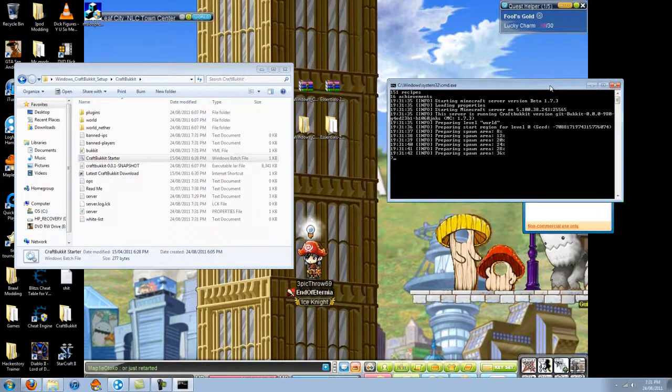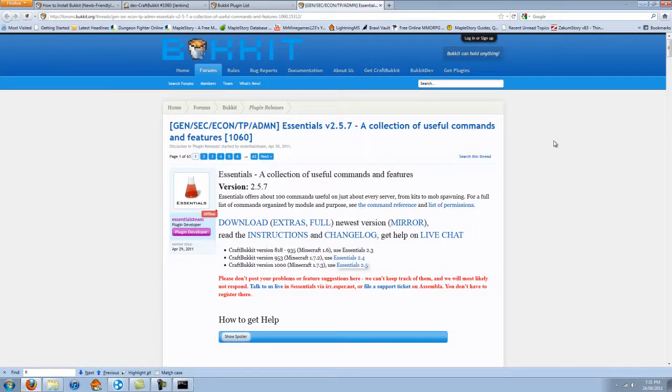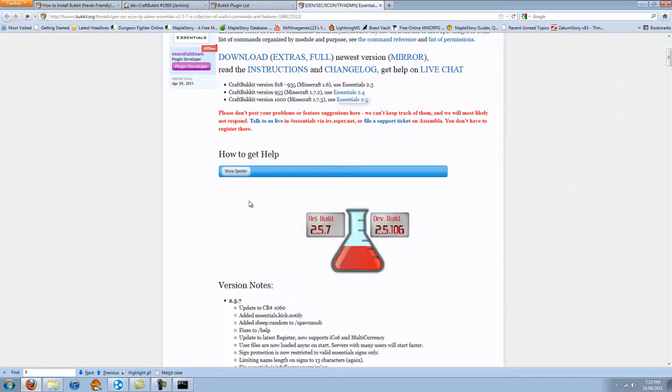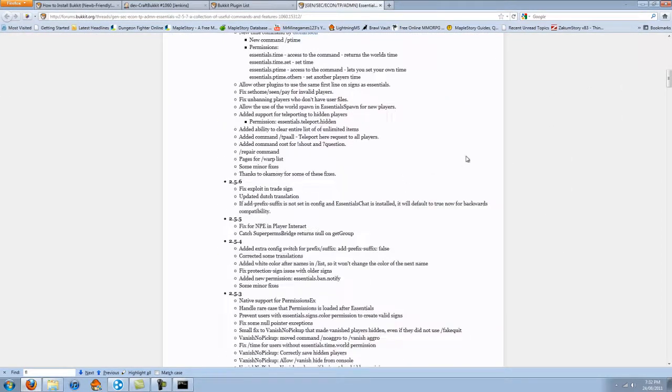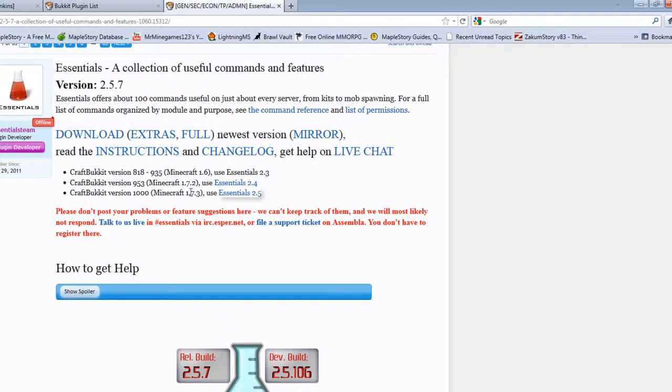Sometimes it takes this long, but while it's loading, let's go to the Bukkit website. Type in up here essentials, and you will probably get something. Find one that says Essentials v2.5.7, a collection of useful commands and features. I'll put this one in the description. You're going to want to download it. I already have it downloaded, but this is probably the one you're going to want.